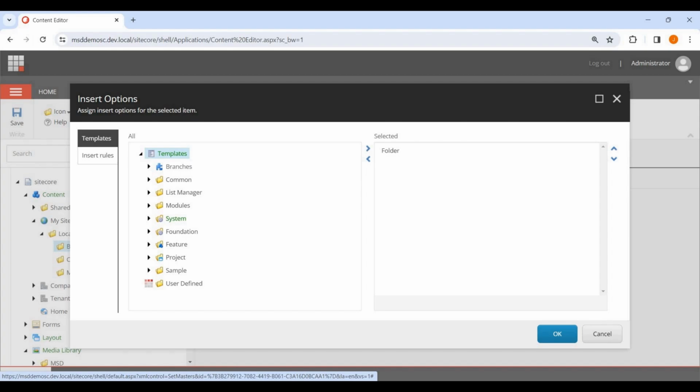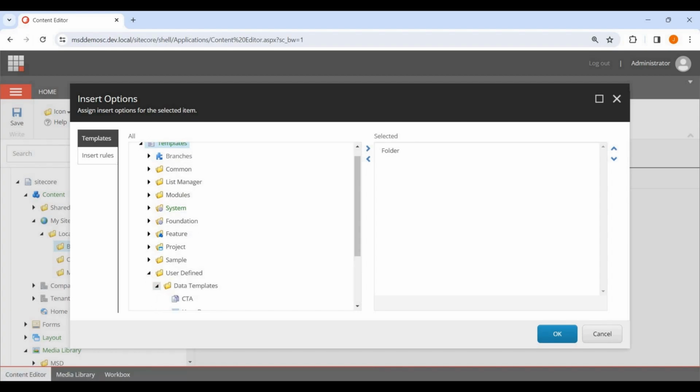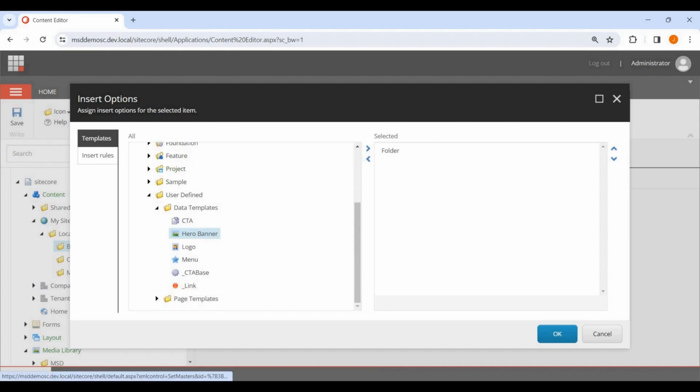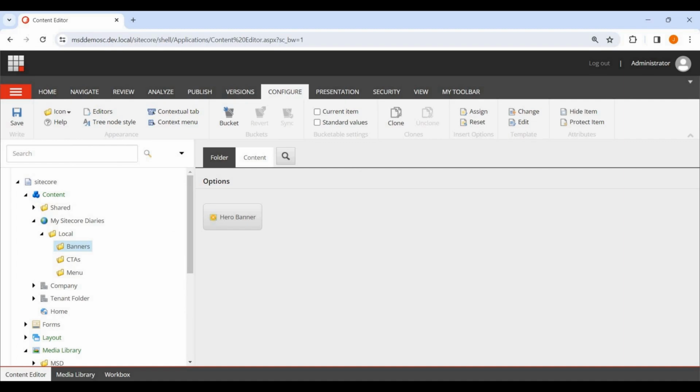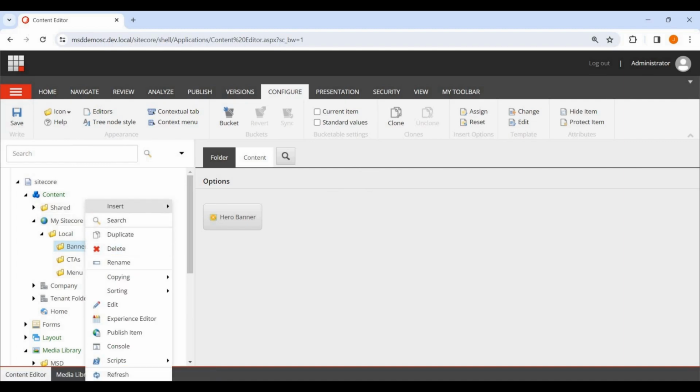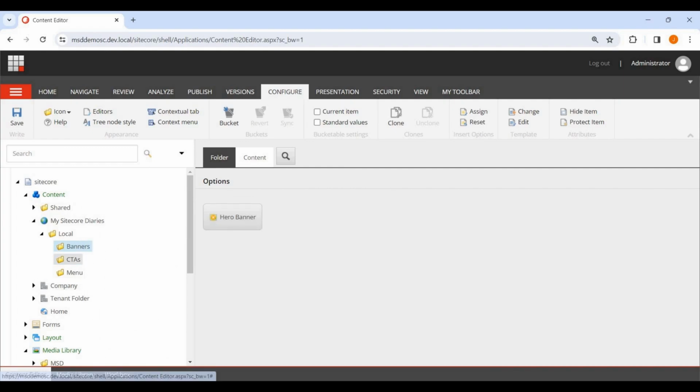If you remember, we created the data templates. So I'm selecting hero banner, and I'm just removing the folder. Now let's see what will happen. If you right click here, it will give you the option to add the hero banner. Similarly we will do it for CTA.